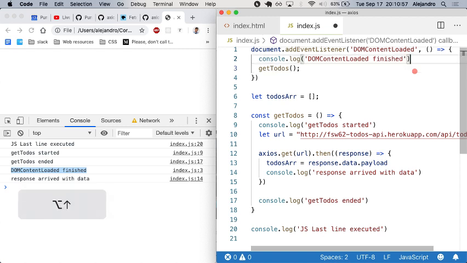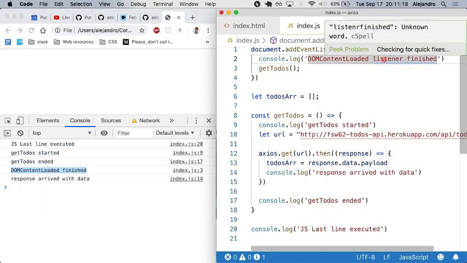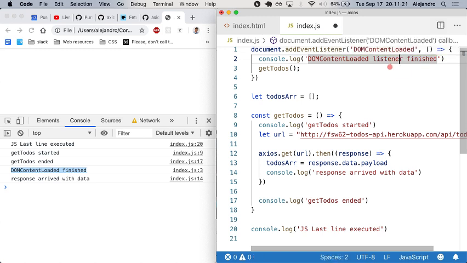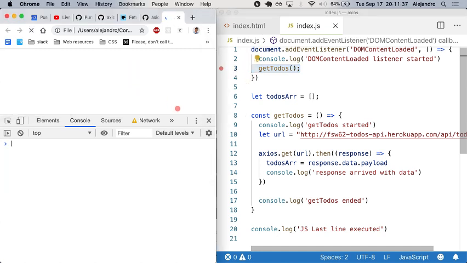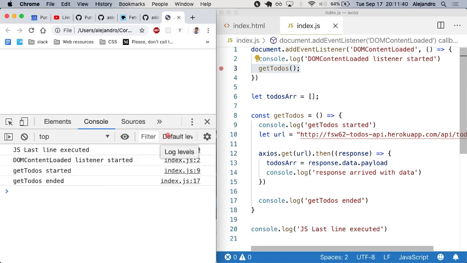Yeah, so Sergio is saying if I move this console log up here, well, one, I will be lying because the DOM content loaded function has not finished, right? Because it has to do this first. At this point, we know that the DOM content loaded listener started executing, but it has to execute this too. So I would say the DOM content loaded started here. I wouldn't say finished because it has to do this thing first. But yes, this will change the order in which we see this popping up here.